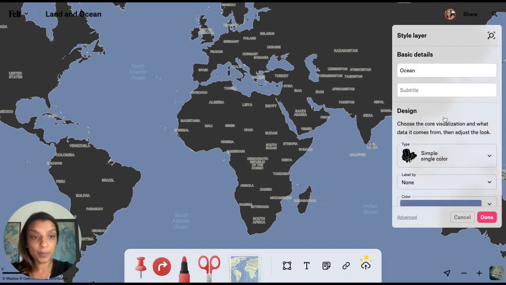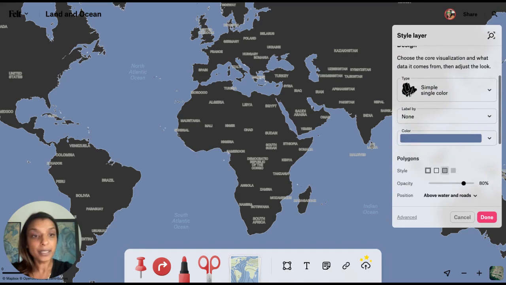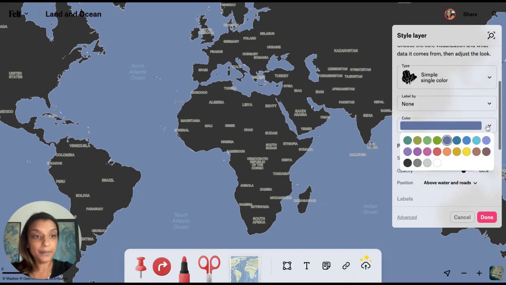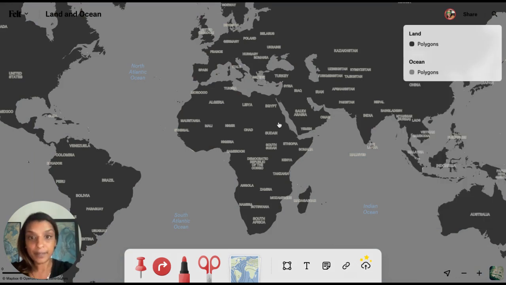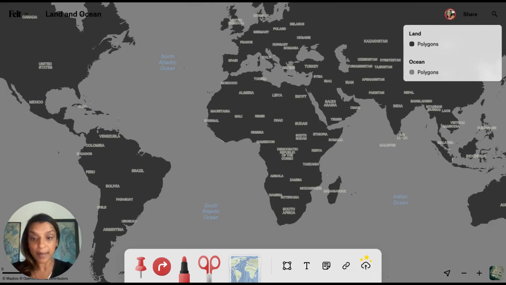So again, I'll open the style editor. And this time for the ocean, I'm going to choose this slightly lighter gray and do the same selections I did with the land, which is opacity to 100%, and only fill to get rid of the outline. And just like that, I've created a dark themed map.